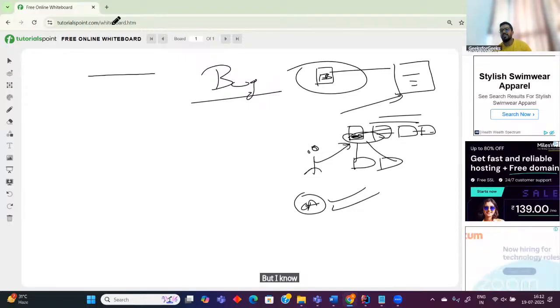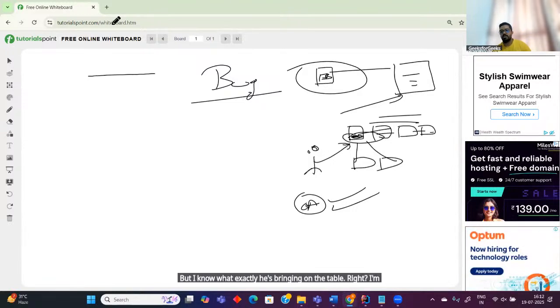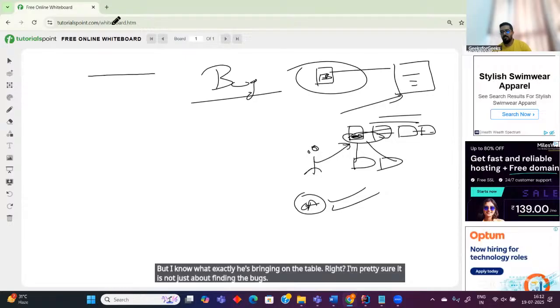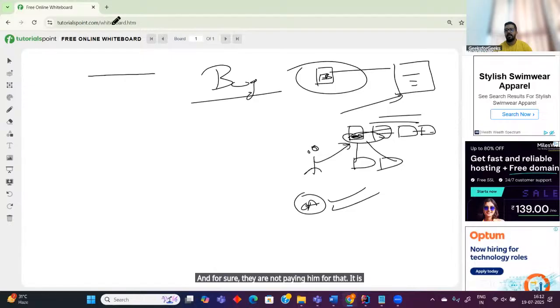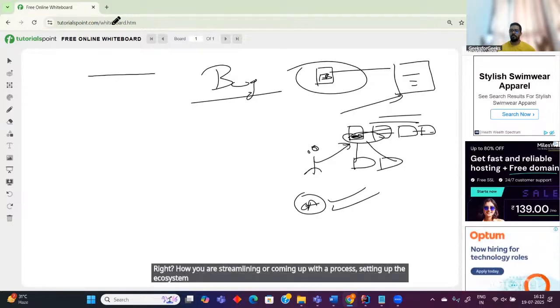What exactly is he bringing to the table, right? I'm pretty sure it is not just about finding the bugs, and for sure they are not paying him for that. It is beyond that, right? How you are streamlining or coming up with a process, setting up the ecosystem for the best quality product that you want to deliver.